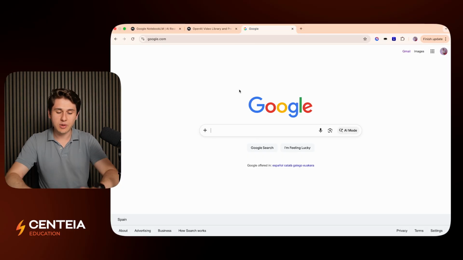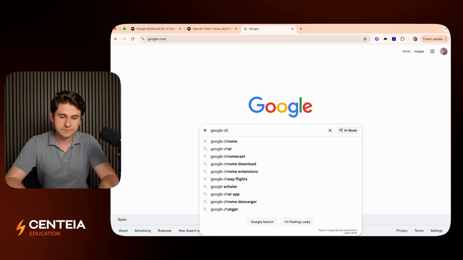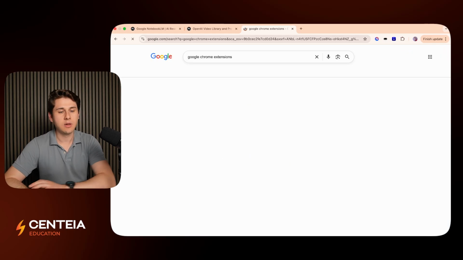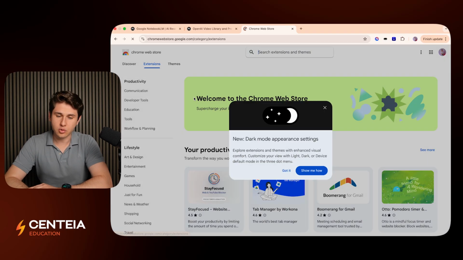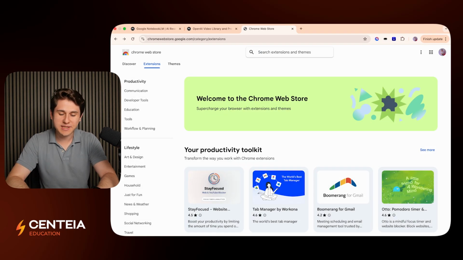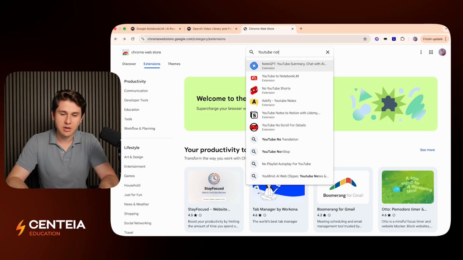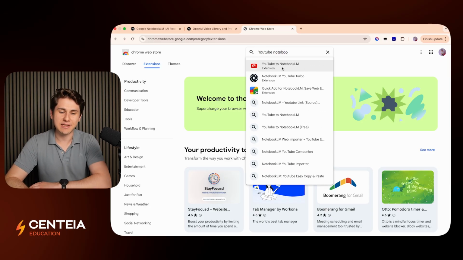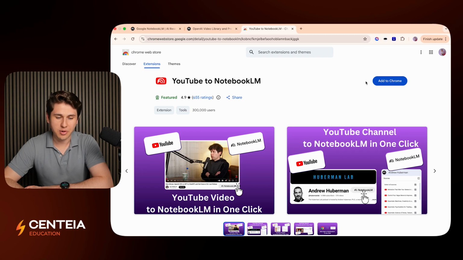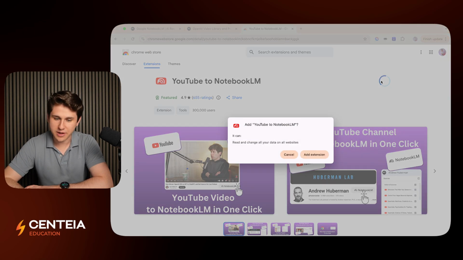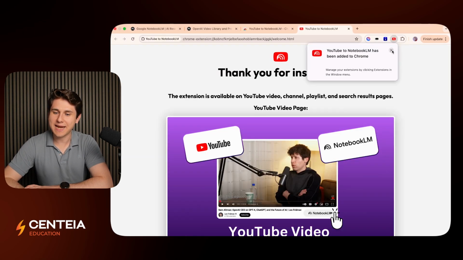And for this, we're going to look for Google Chrome extensions. Okay, so you're going to go to the Chrome Web Store. It's completely free. And all you're going to do is search for YouTube Notebook LM. Here you go. As you can see, we're going to click on it right here. We're going to add to Chrome, completely free, add extension. Okay, it's been added. Fantastic.